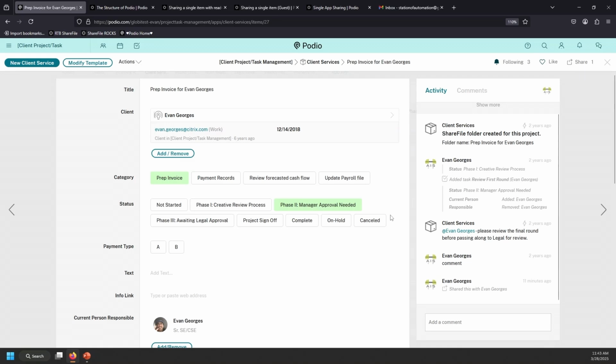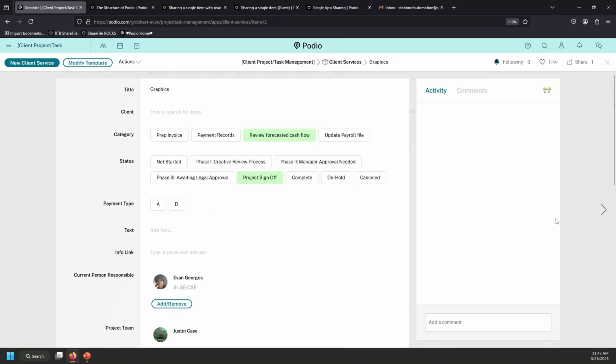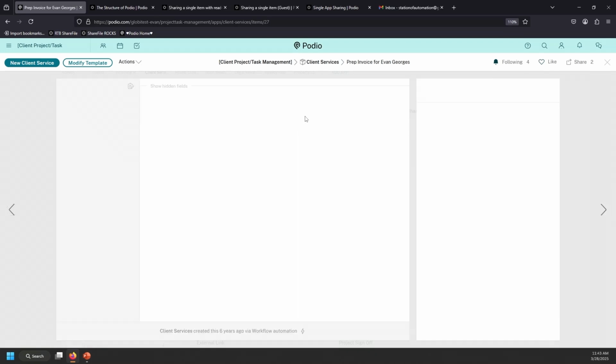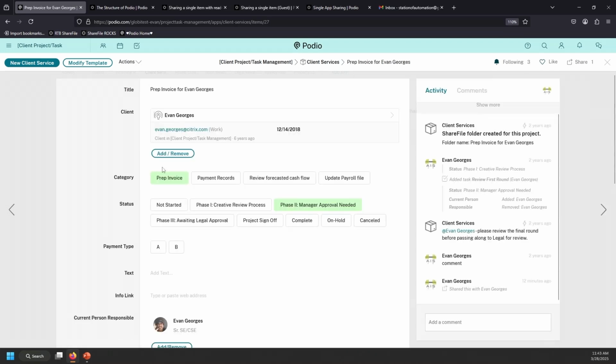And let's just say that this is a record that I'm working on with one of my vendors or one of my clients, and I don't want them to see all of the other items as I'm cycling through every record within this client service app, but particularly just this one item with this information. And so again, up here in the top right corner, we do have the share button.